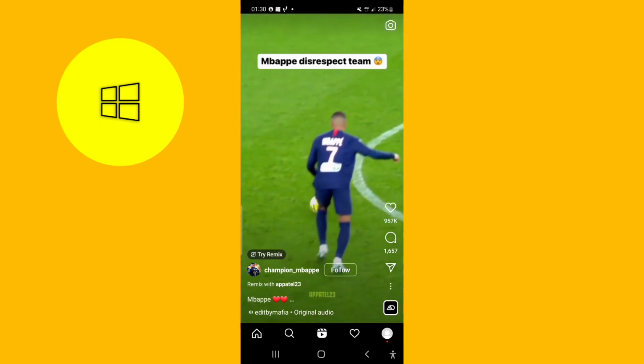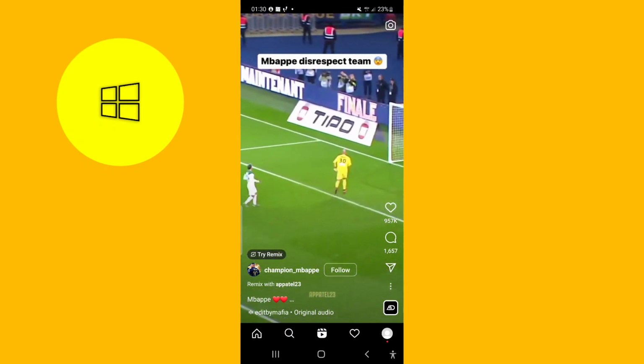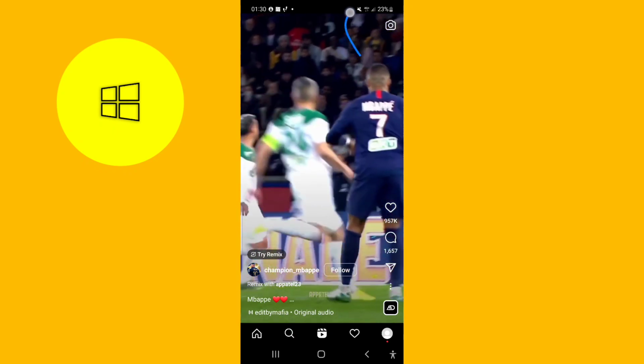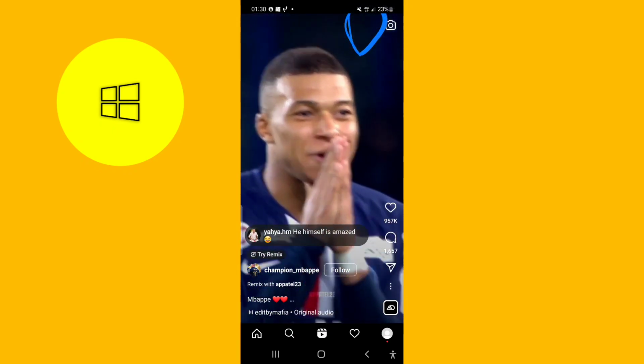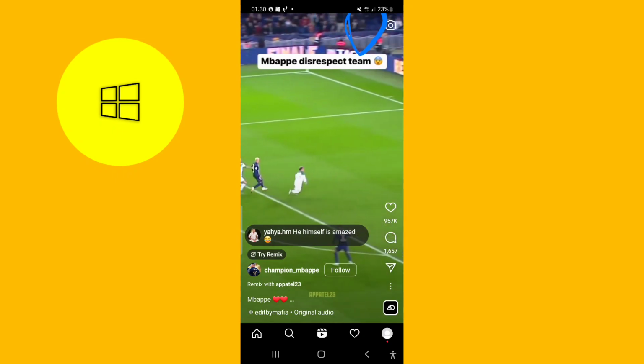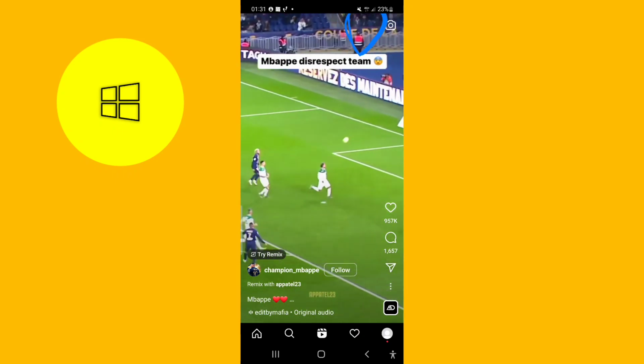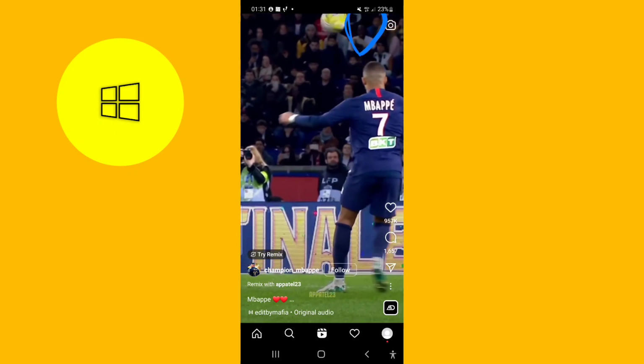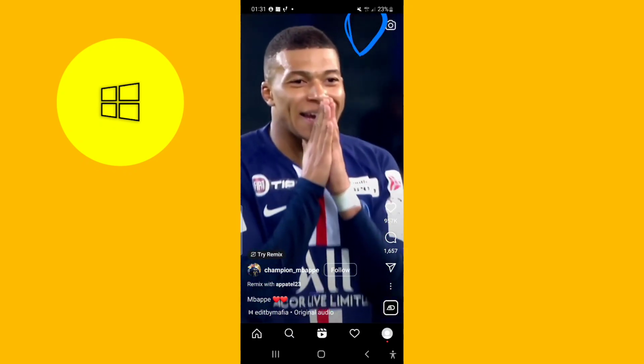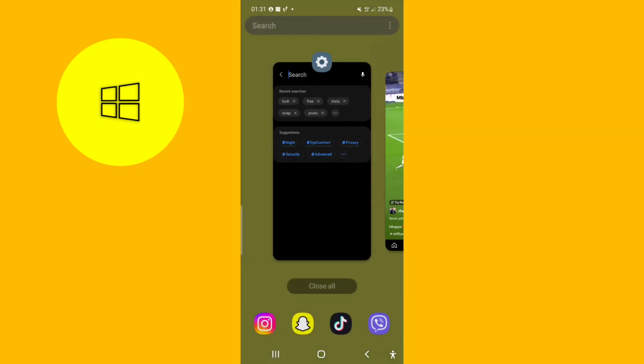But the first thing you're going to do is check your internet connection. Check your Wi-Fi. If your Wi-Fi isn't working properly, just switch to your mobile data. Then, if that doesn't work, I'm going to show you the second thing to fix that.